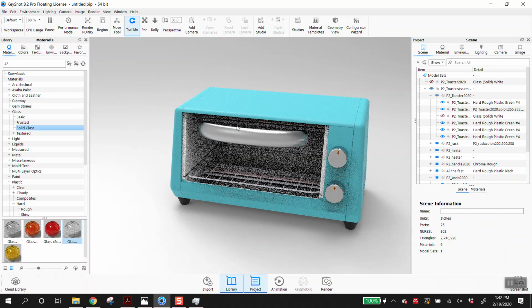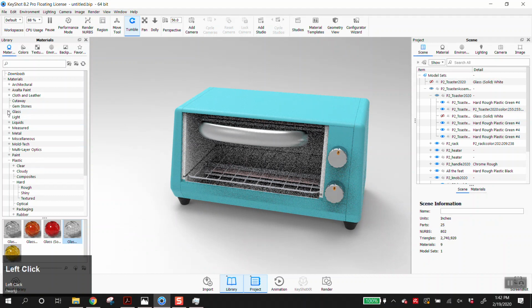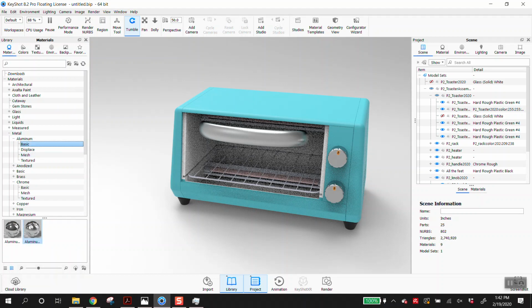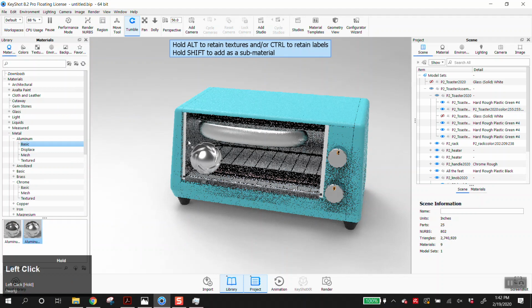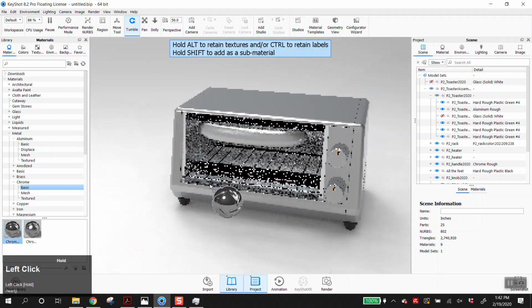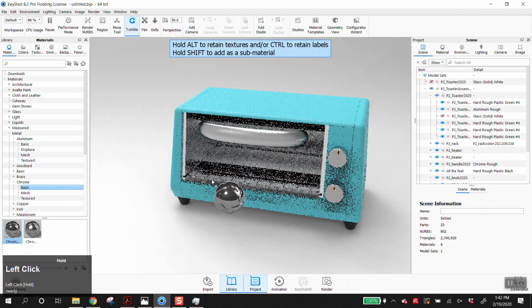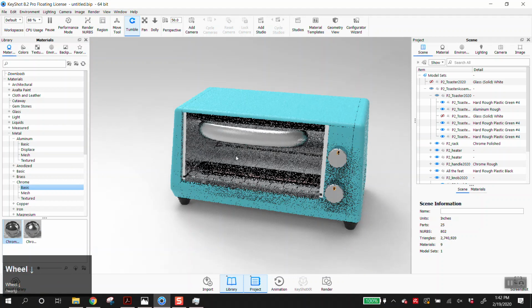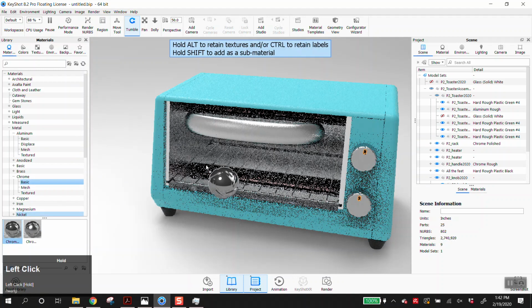So for example, if it's a toaster, the inside should probably be metallic. I would probably select under aluminum, something like rough aluminum would be good for this inside. For the grate here, I would probably pick some polished chrome. I mean, it's all up to you. Doesn't matter. Maybe around the heating elements too, polished chrome.